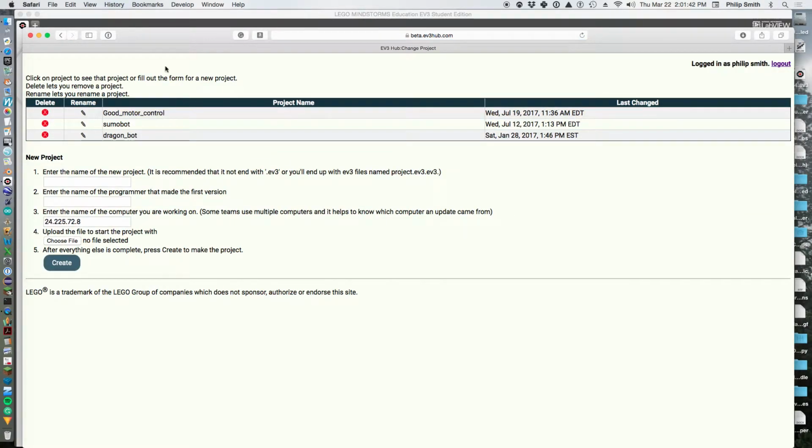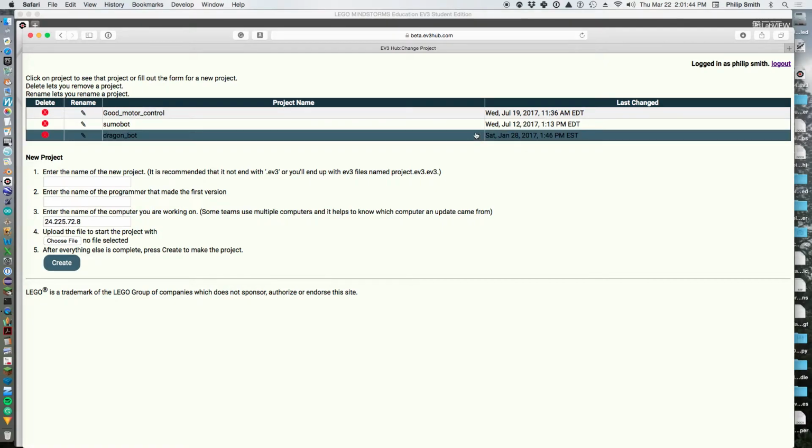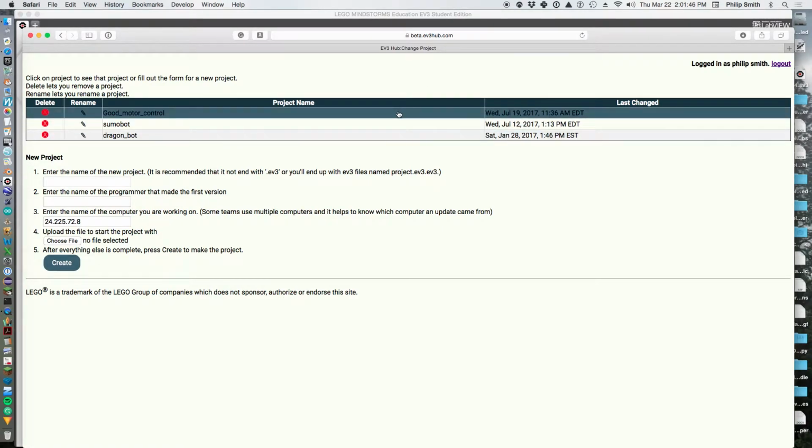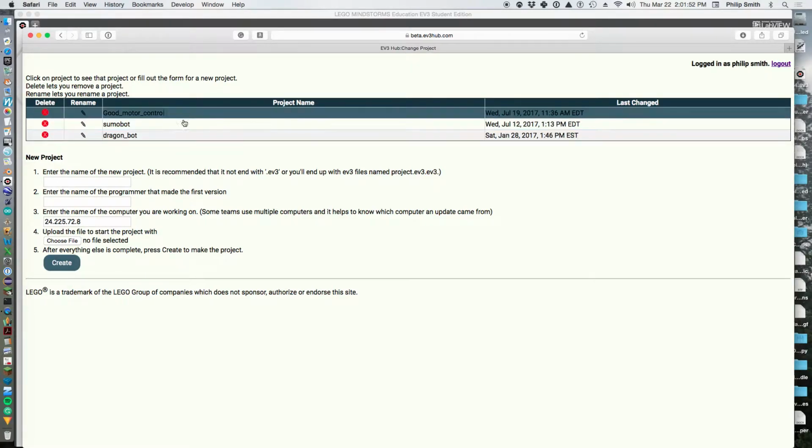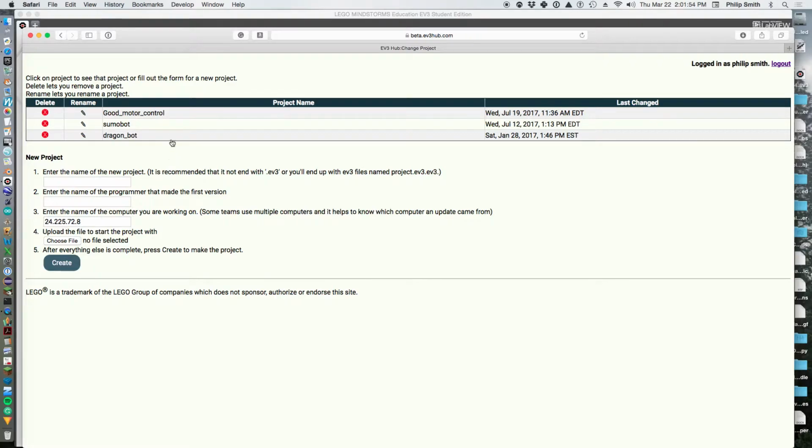So this is the project management screen. Typically when you sign in, there's going to be nothing here. But since I work on some random stuff, I've got some projects that I've been working on. So let's just show a new project to show what it will look like.